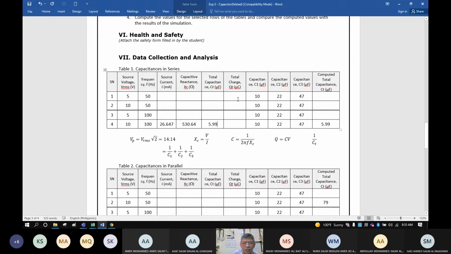Then how to calculate the charge? The charge Q is equal to the capacitance multiplied by the voltage. The capacitance is a proportional constant, so this constant capacitance is multiplied by the voltage here. So that is your total capacitance. Okay, is it clear? Why you don't know how to get this XC? Try to calculate again, please.